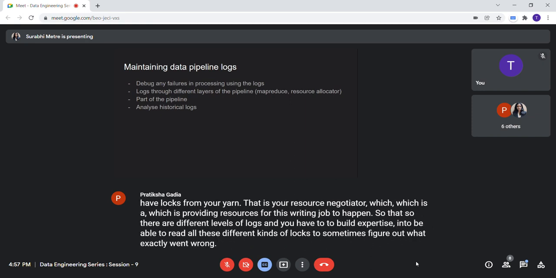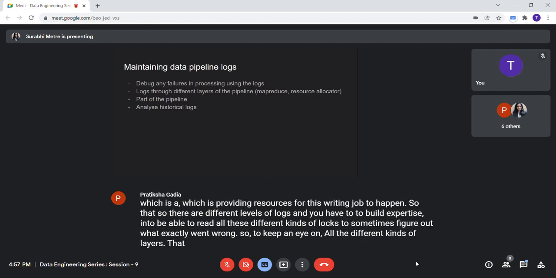So you need to keep an eye on all the different kinds of layers that are able to write logs, or wherever your processing could go wrong.